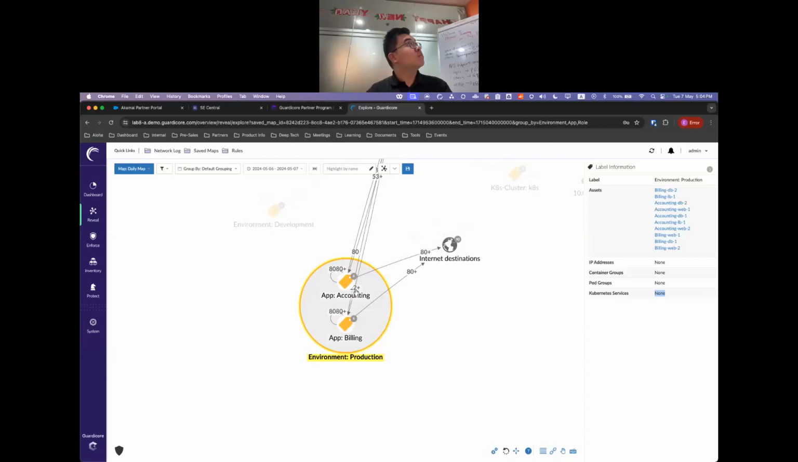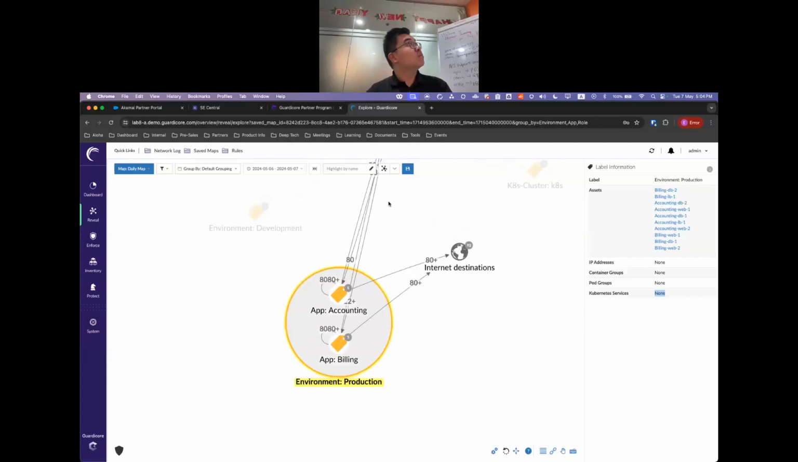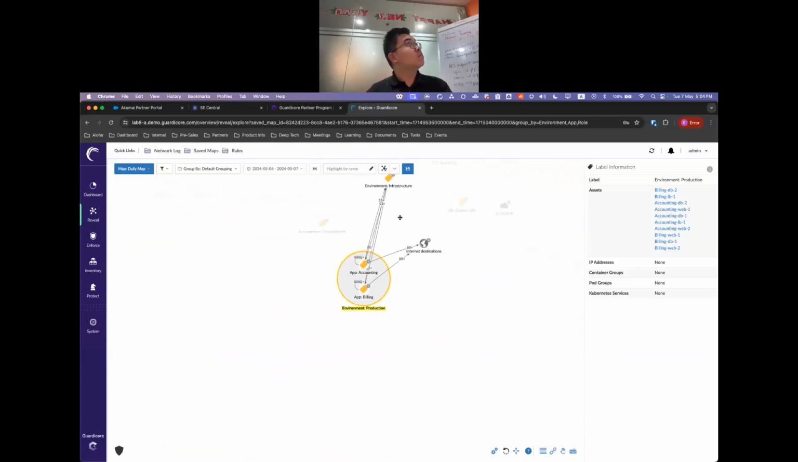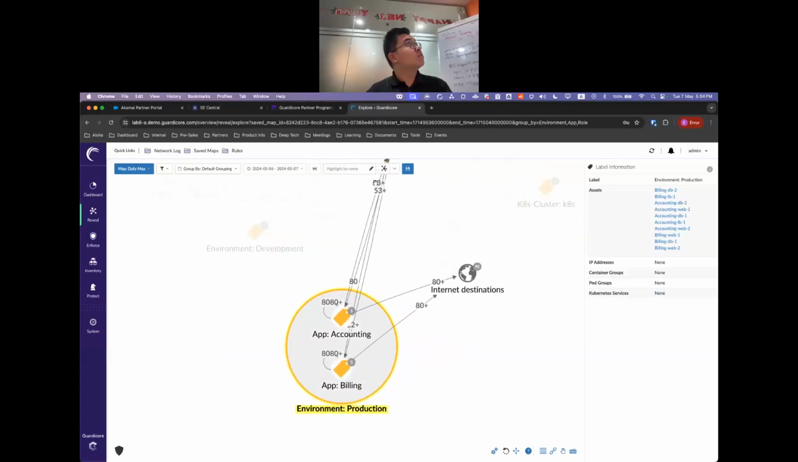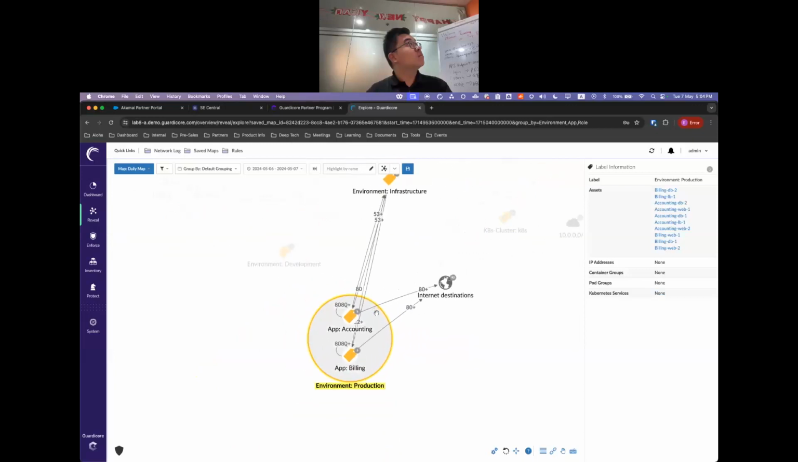When you double click, you understand that, oh, in the production environment, you have two applications. One is the billing application, another one is the accounting application. And for each application, how they talk to each other, you can see the arrow, right? Maybe some of them are going to the internet, some of them are going to another environment, talking to a different port. Those numbers are actually referring to a port number.